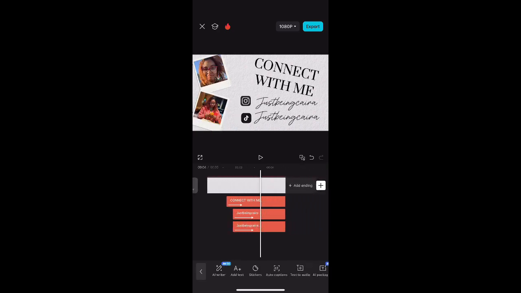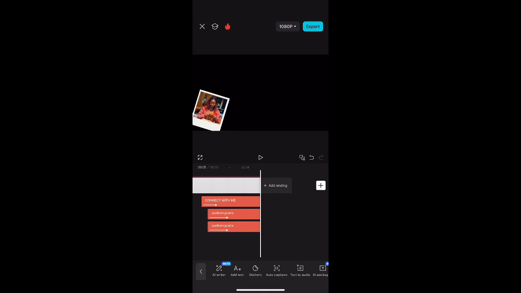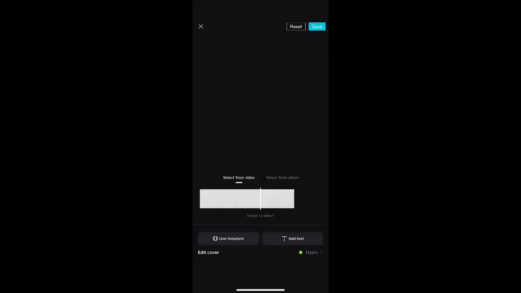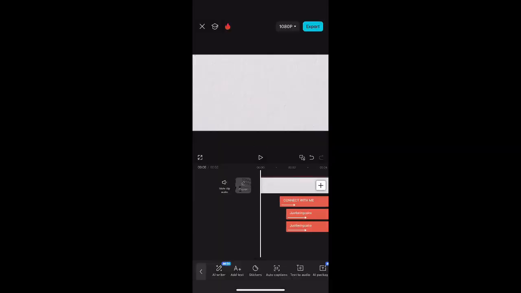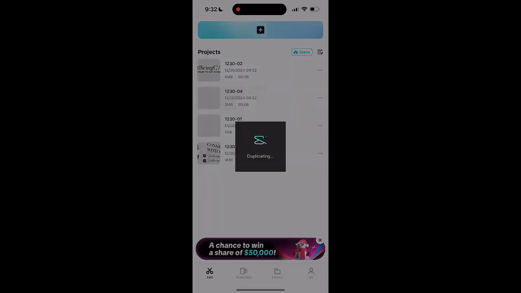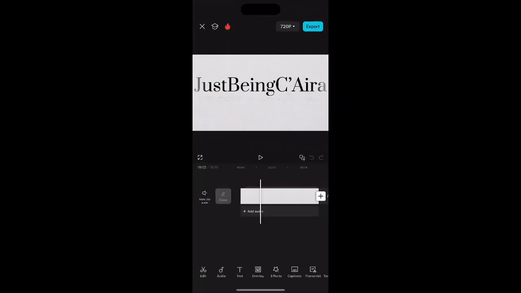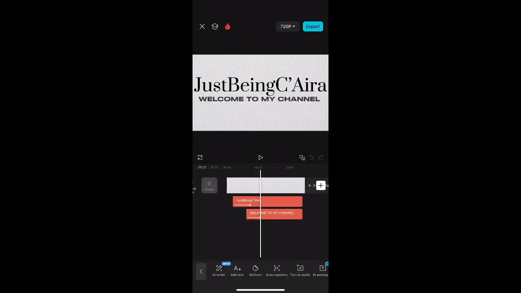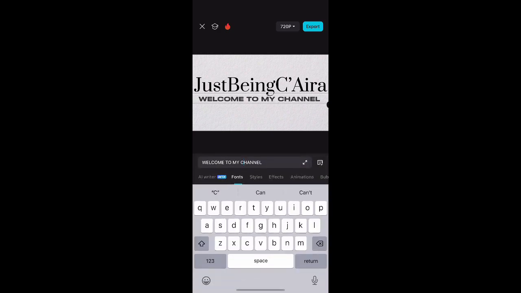So if you go back and you see as you're editing the cover, you click on that and then you just drag the bar to where you want the part of your cover to be at. Once you export it, you're going to go back to the main page where it says projects. Find the project that you did at first and make a duplicate. When you make a duplicate, it makes a copy of it so that you can reuse exactly that project, but we're going to change the words from welcome to my channel to like, comment, and subscribe.